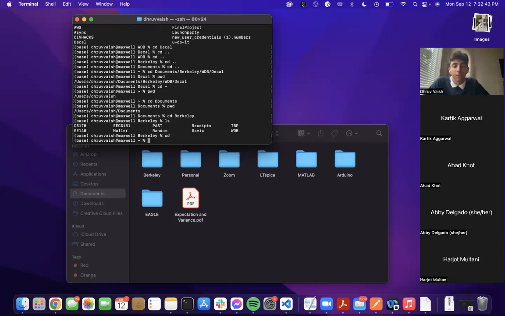CD with nothing will get us to home. Yes, that's right. That's the default argument. Okay, let me see if this works. So is Git Bash a Linux terminal?